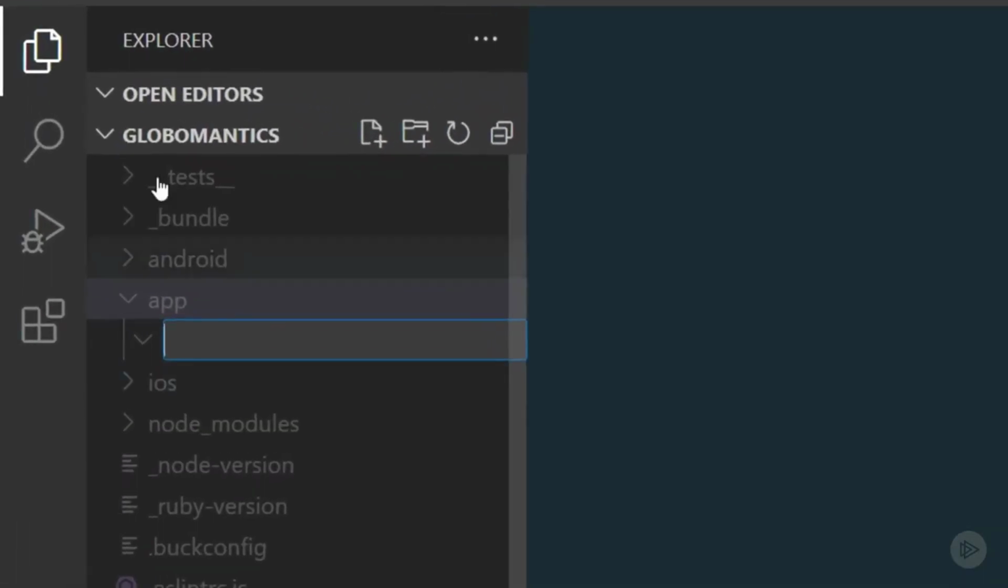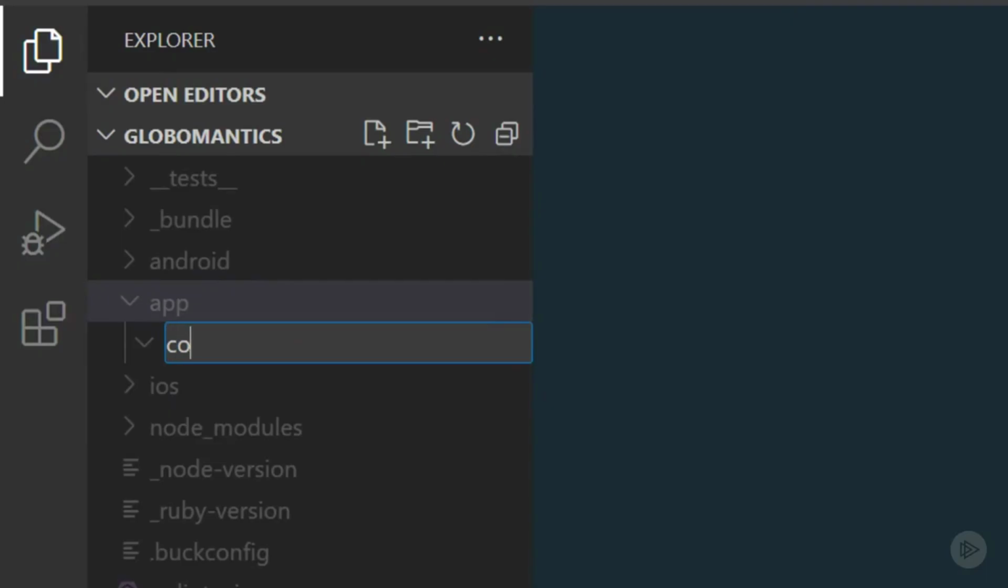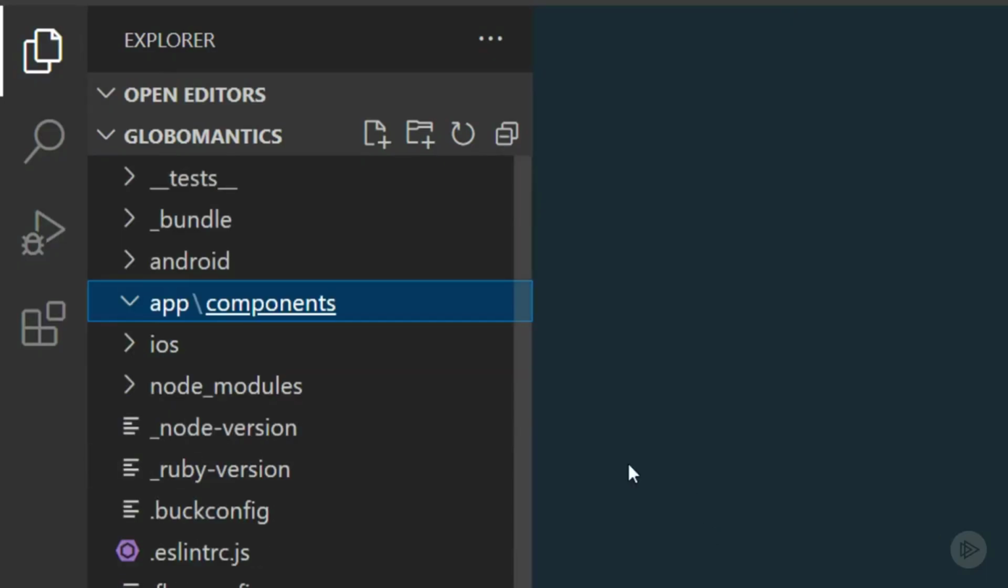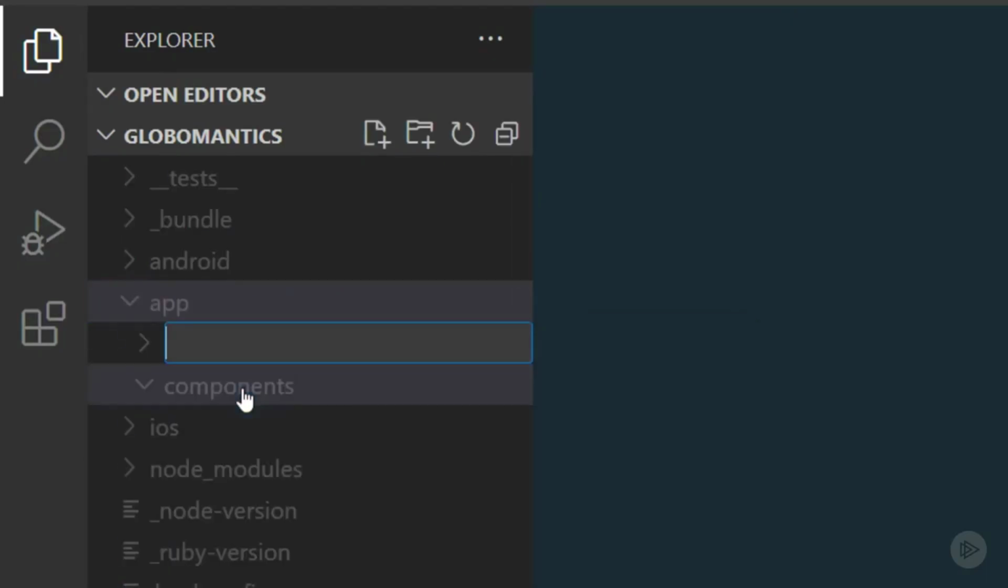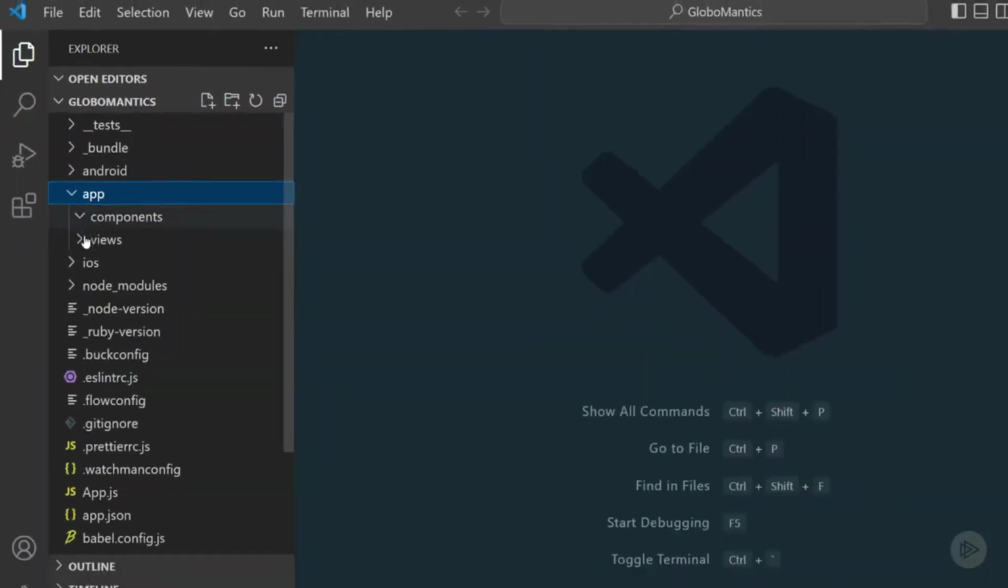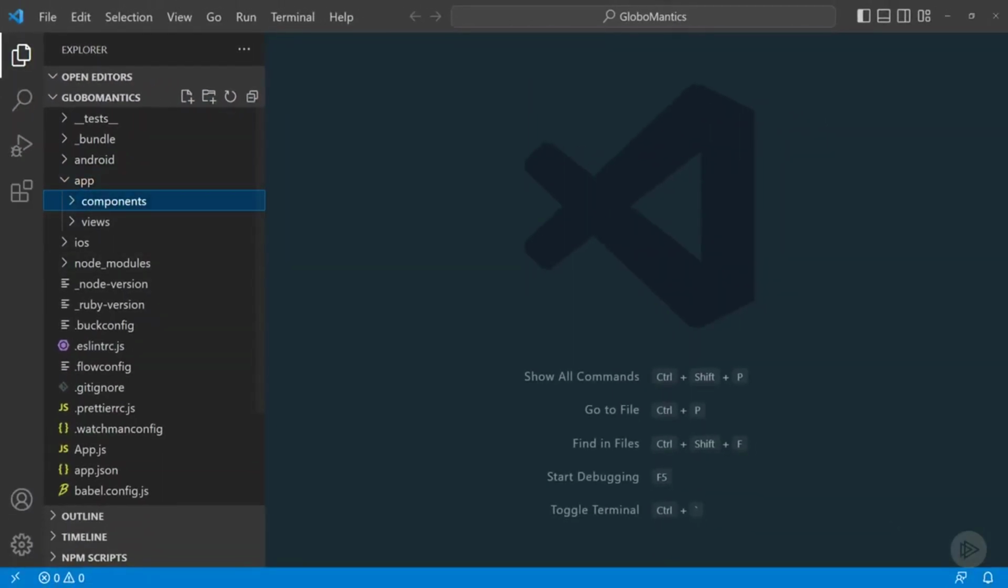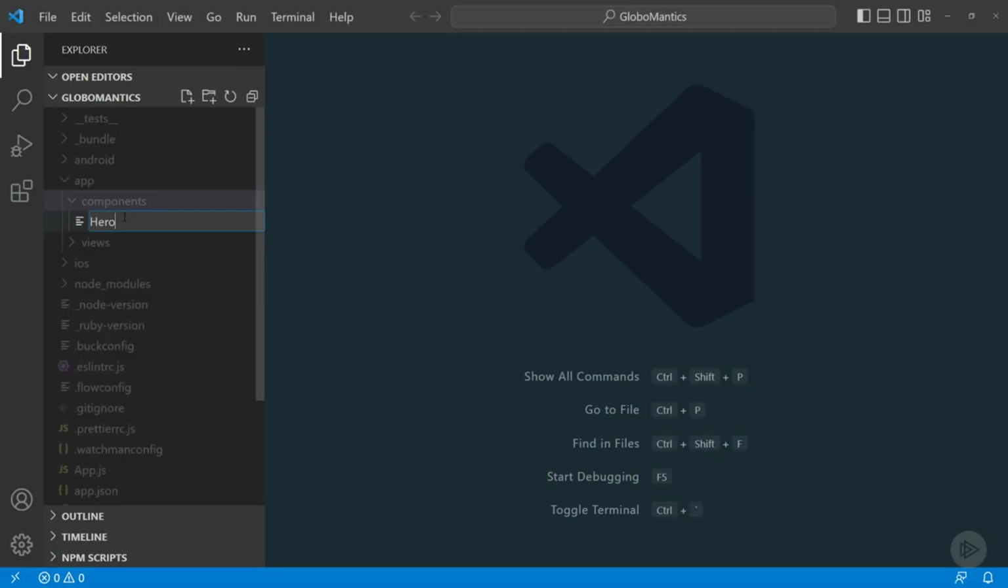Inside the App folder, we will create two more folders named Components and Views. The Views folder will contain the components that we route between in the app. The Components folder will house the components we will create to help compose these view components. The first component we are going to create will be for a hero image on the home page. In the Components folder, create a file named hero.js.